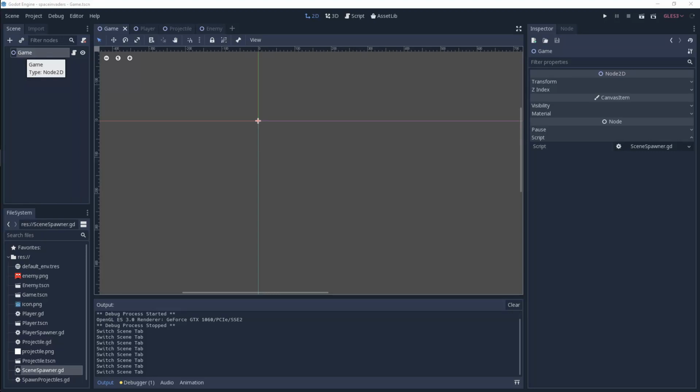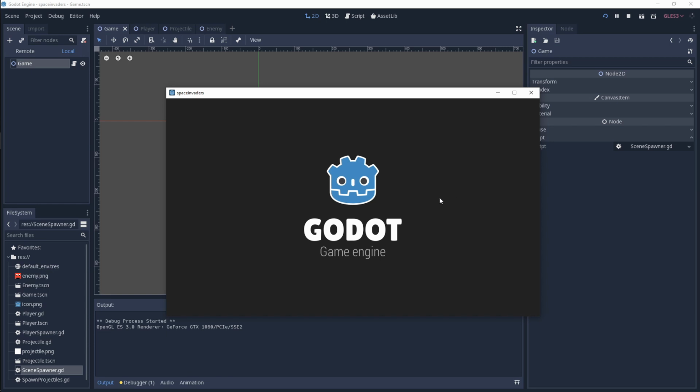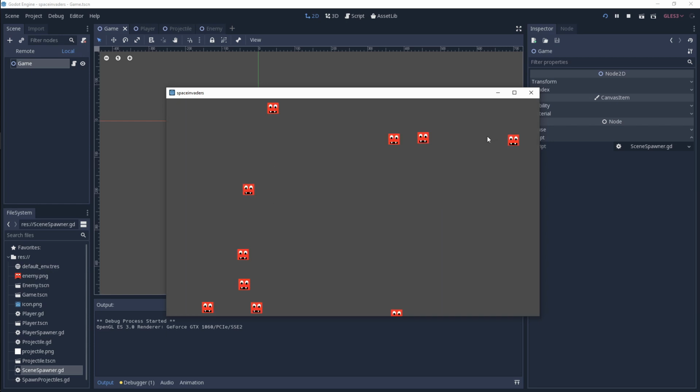Hey guys, welcome to this Godot spawn enemies tutorial where we're going to be spawning some enemies and random sprites at random positions. So I'm just going to show you quickly what we're going to be building. So let me run this project. As you'll see now, we're just going to have a bunch of random enemy sprites on our screen or in our scenes.